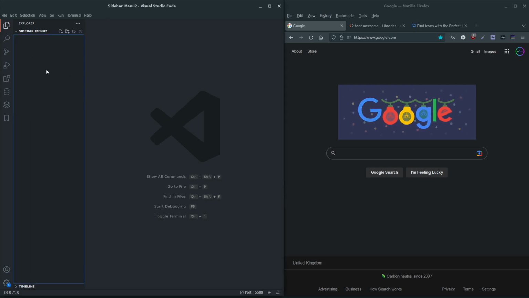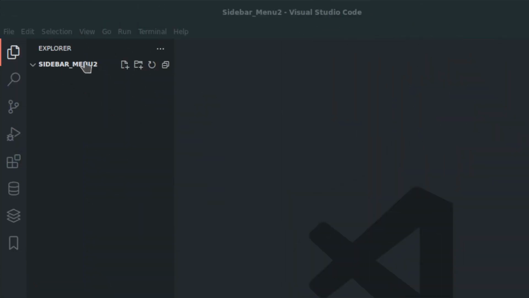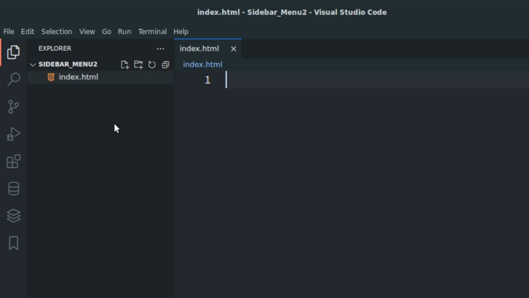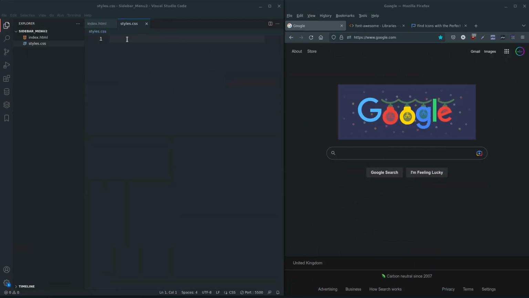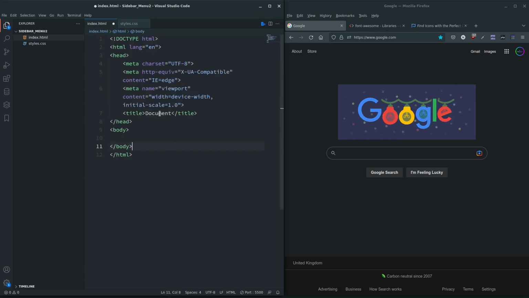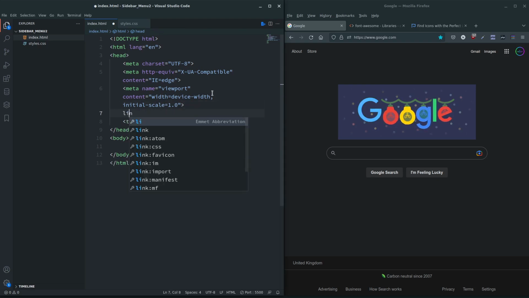So here I've created a sidebar menu 2 folder, and in here we're going to do the usual thing. We're going to create an index.html and a styles.css, and then within the index, we'll do exclamation tab, fill it all out, and we'll say sidebar menu take 2. And also I'm going to link the style sheet, styles.css.